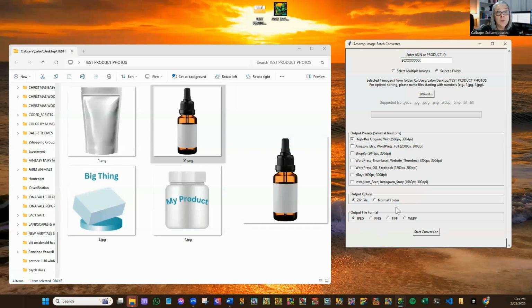And then you decide what kind of file format you want. Now, for Amazon, you'll choose JPEG. If you're going on your website, I recommend WebP because it's a smaller size but better quality image, etc. And you might want PNGs or TIFFs for other uses. So it's got the options there for you.